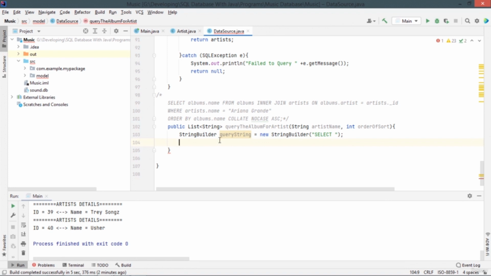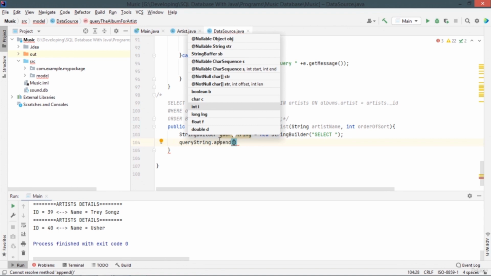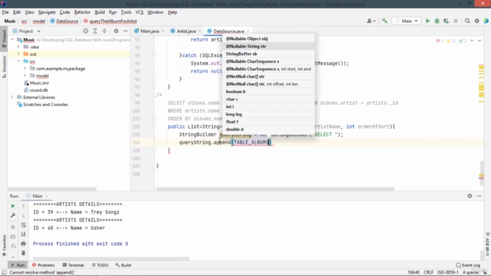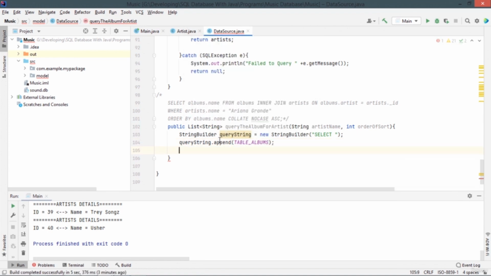The next thing that we're going to say is queryString.append. What we want to append is the table albums. What is table albums? It's just albums. Remember that we have declared this string in our code, so it's going to be "SELECT " plus albums. Note that we are copying it very well until now. SELECT space albums. Let's continue with the appends.